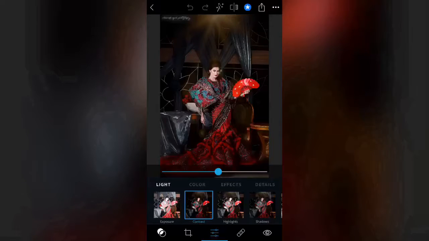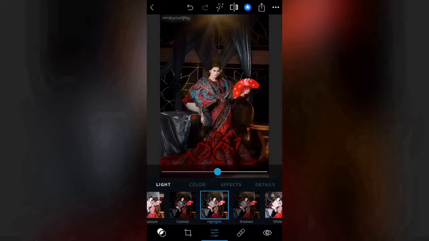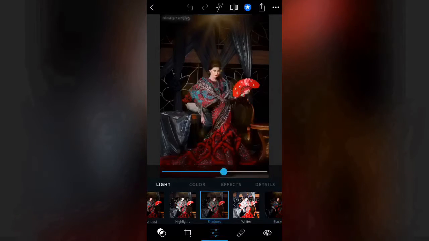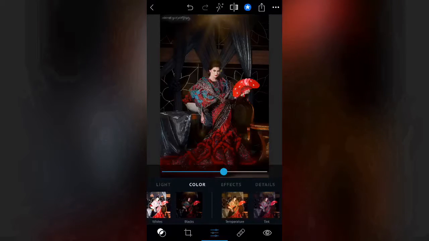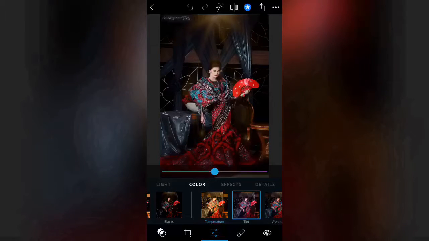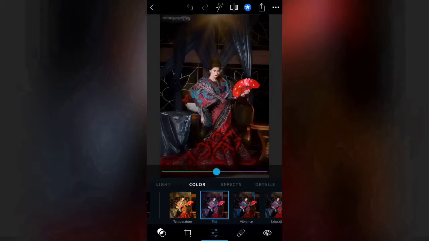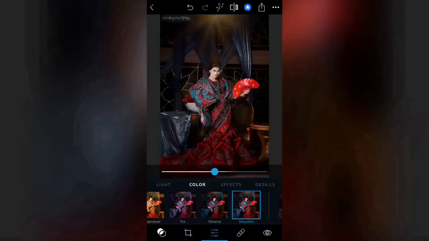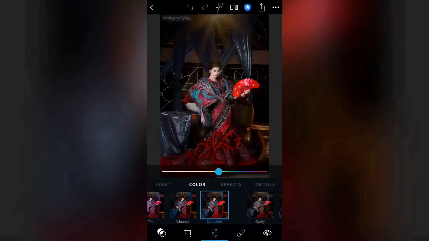So let's go to color adjustment. Here you can adjust the exposure of your photo, the contrast, and also the highlights. You can also adjust the shadow. In color, you can also adjust the temperature of your photo, the tint of your photo, and the vibrance and saturation.